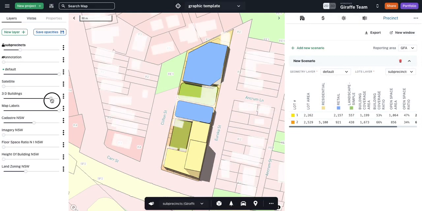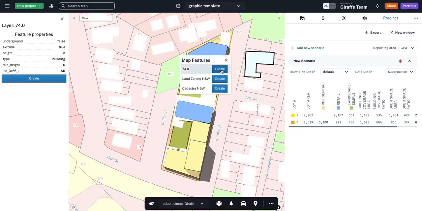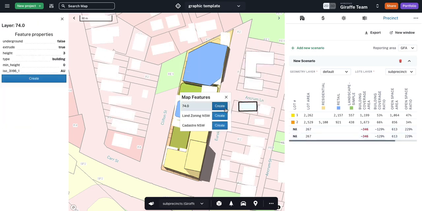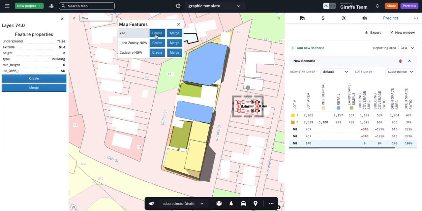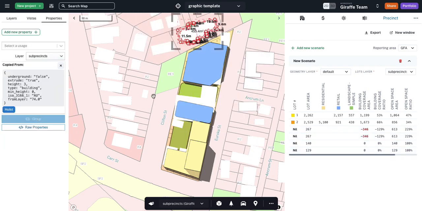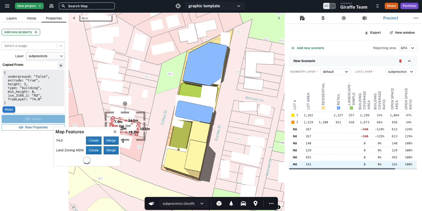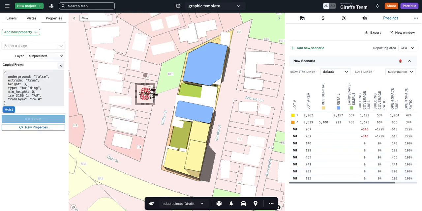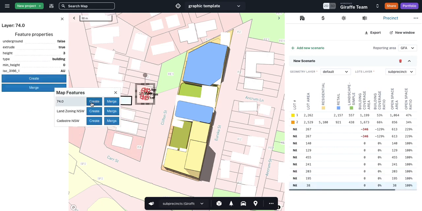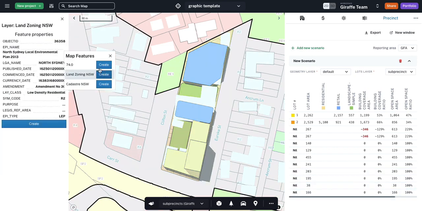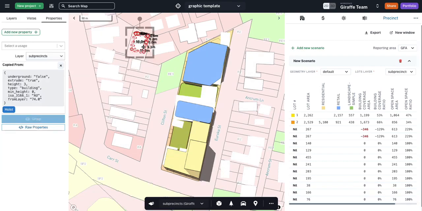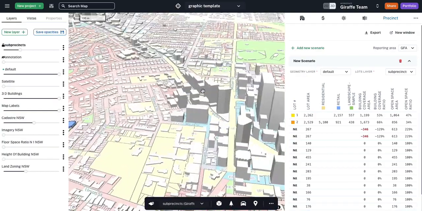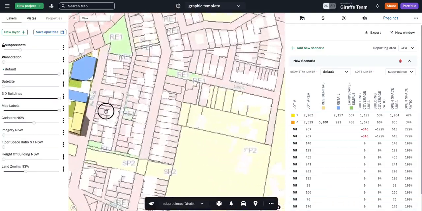So I'm going to turn on the 3D buildings surrounding us, and I'm just going to create that one and create this one. So we're working on bulk create, and you can see why, because this certainly is tedious, but it simply must happen. The shadows that these context buildings create only happen for geometries that have been brought into Giraffe, or else the shadows would have to be generated for all of this, and it's just too much.